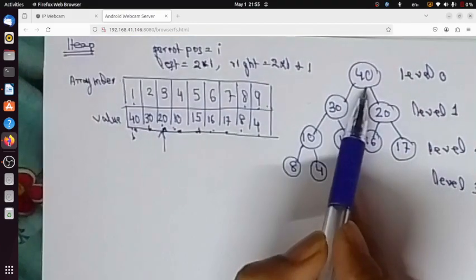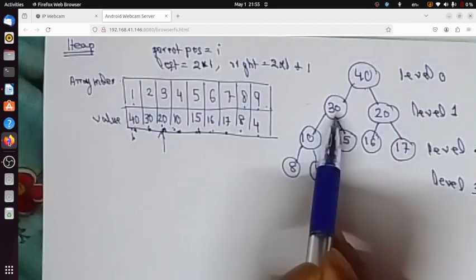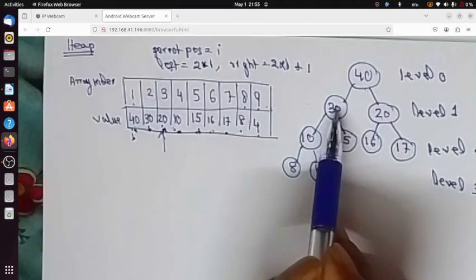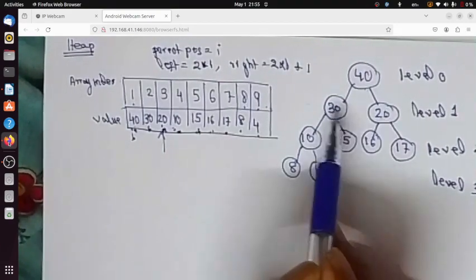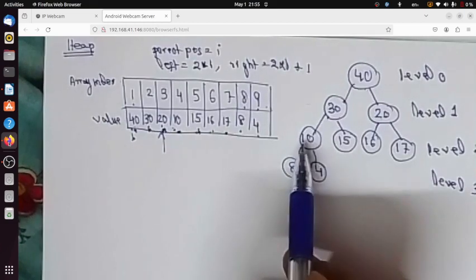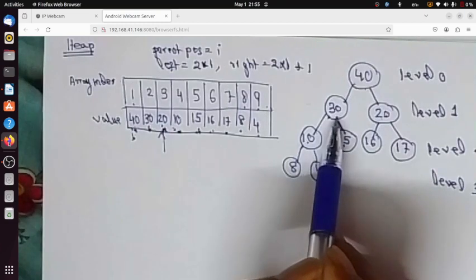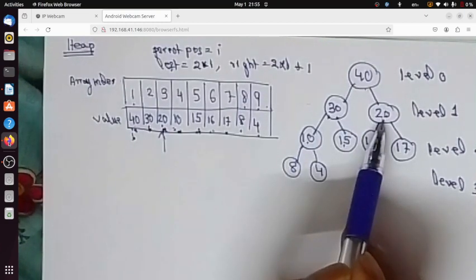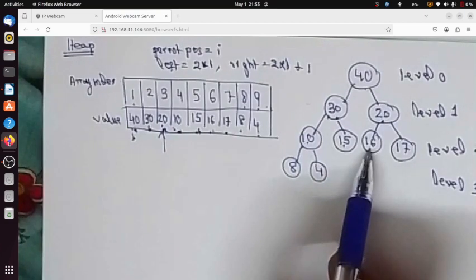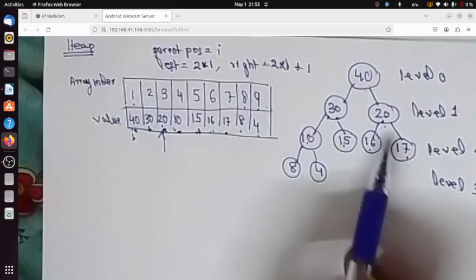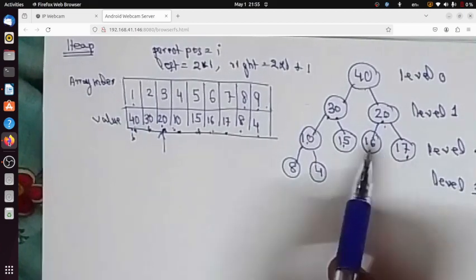First, start from the root node 40, and its children are 30 and 20. So 40 has greater value than all of its children. Now considering 30, which has children 10 and 15, parent 30 has greater value than all of its children. Then the next node in level 1 is 20, which has children 16 and 17, that means parent 20 has greater value than all of its children.